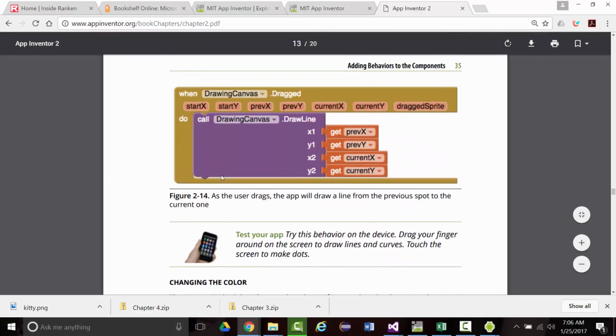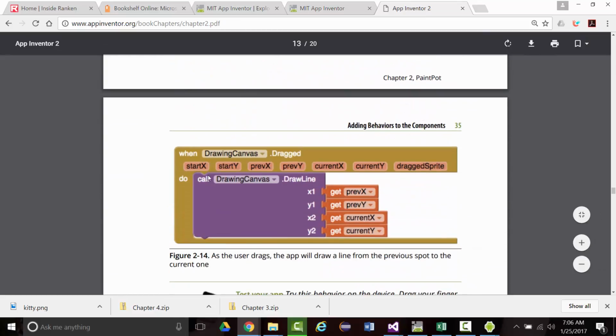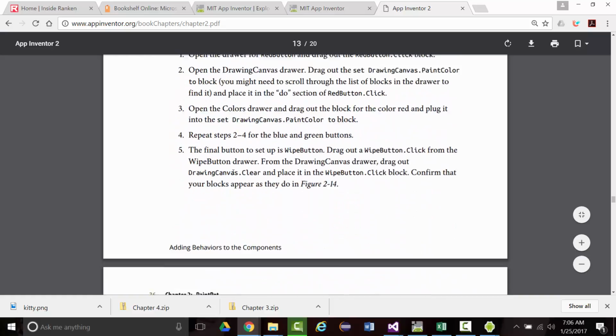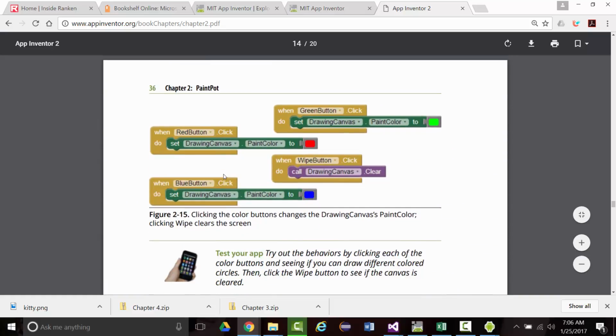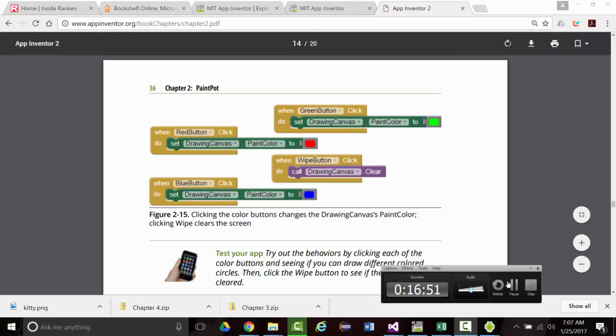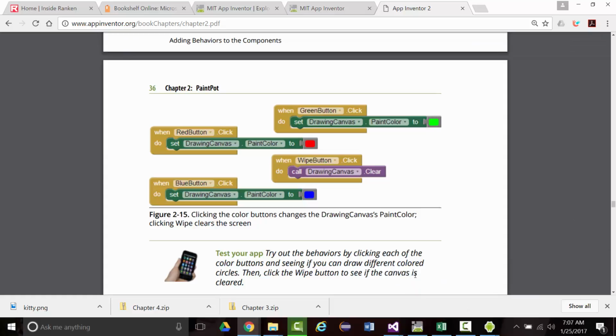So I've now done everything on page 13. Okay, and you can see the results here on page 14. Now I'm at 17 minutes, so I'm going to stop right here, pick it up in the next part in just a couple minutes.